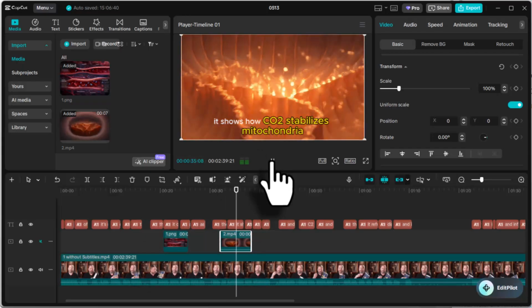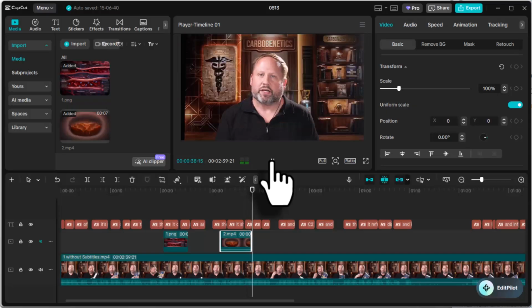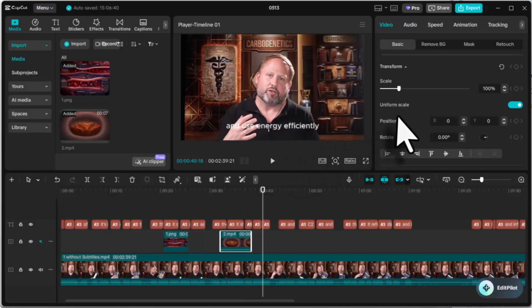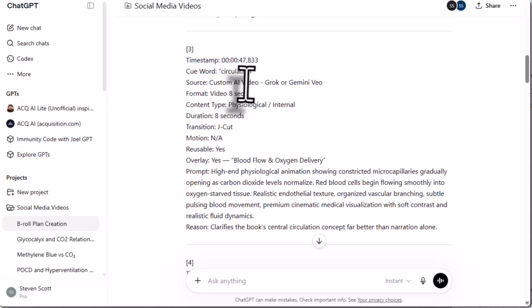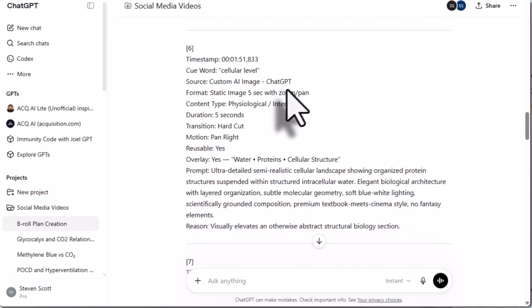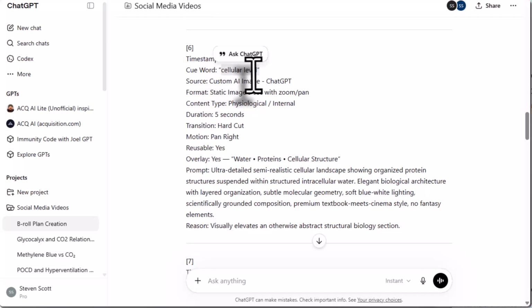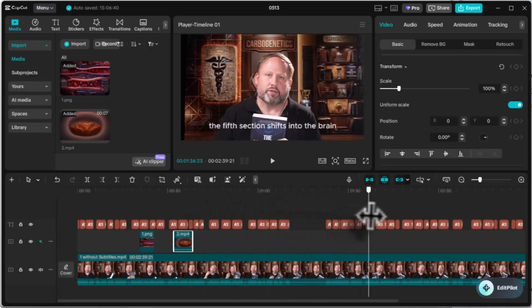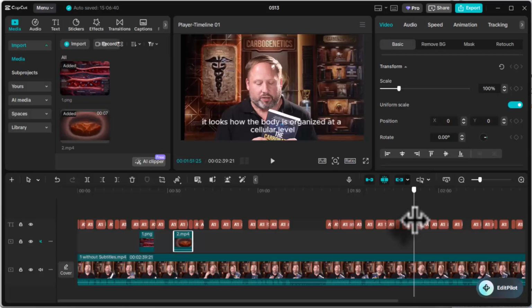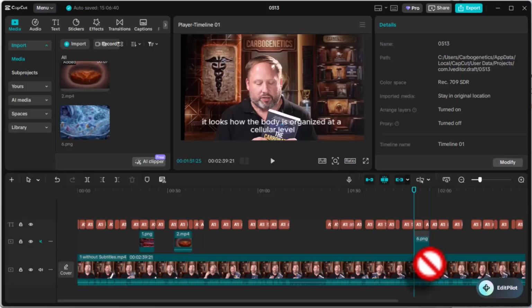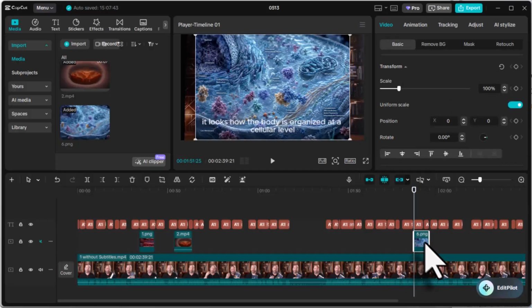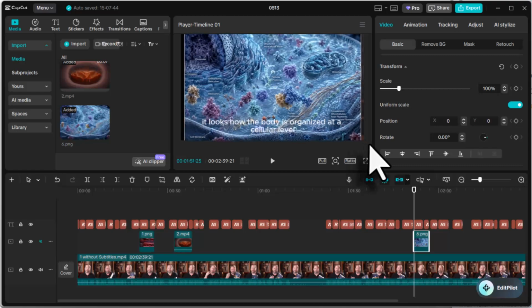It shows how CO2 stabilizes mitochondria, reduces inflammation, and helps your body actually produce. And then we'll do the same thing for the third one. Okay, image, and then I'll just do number 6 because I have it on there. Cellular level, the keyword, 1 minute and 51 seconds. I will drag in image number 6. And then I'll make it take up the whole screen.